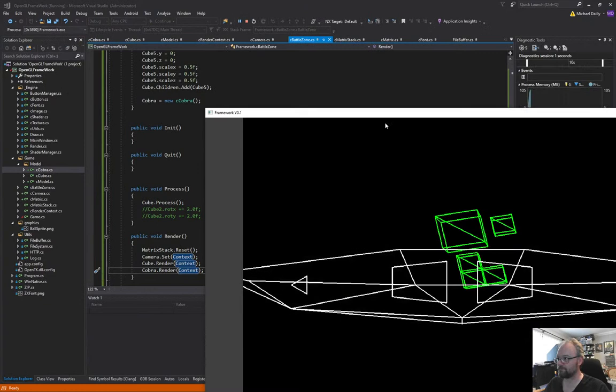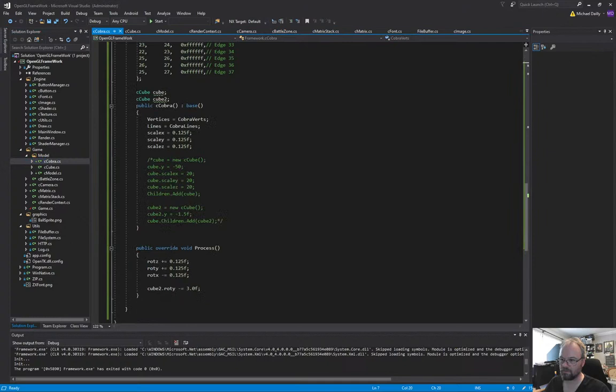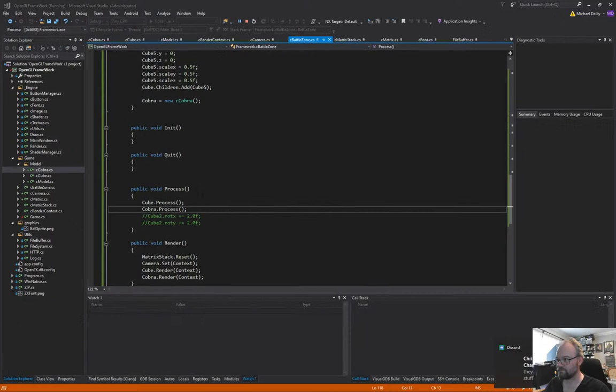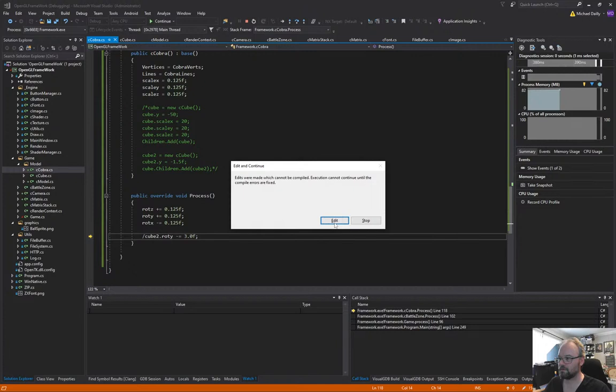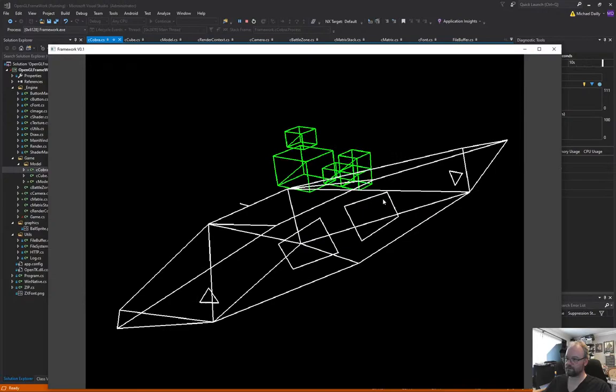So now we can change the process of the Cobra. So we're not doing that yet. Oh, because I took away the cube. Let's add another cube dangling off the Cobra. I didn't bother. Right, so there we go. Spinny Elite Cobra.